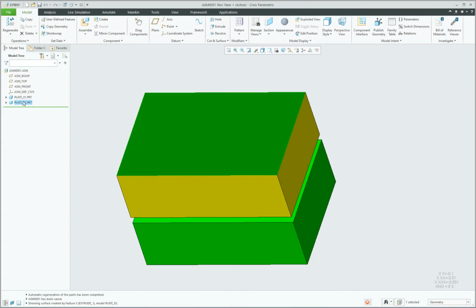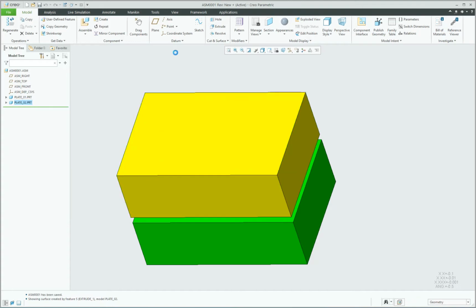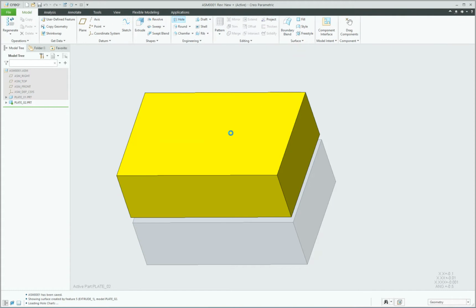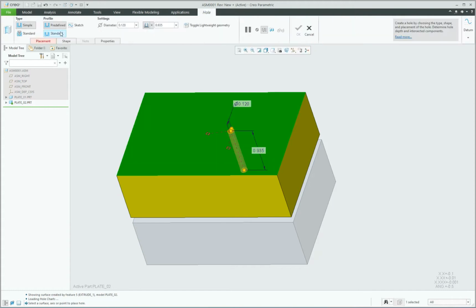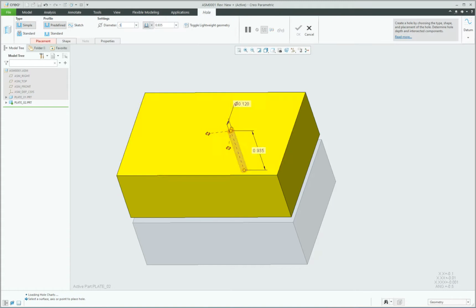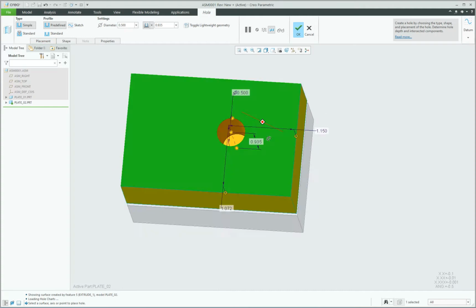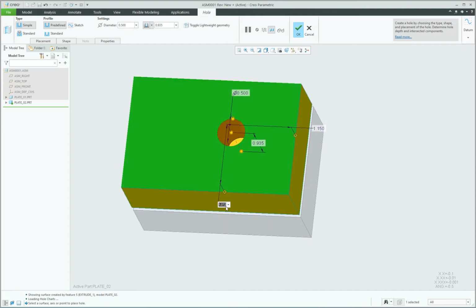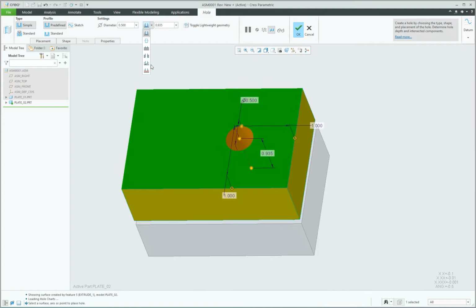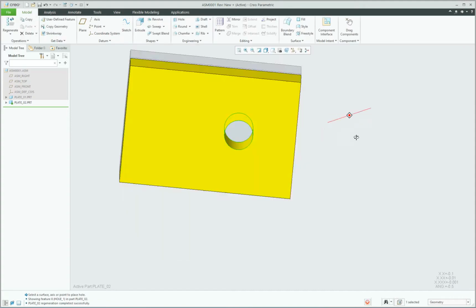So if we activate our first model and grab our hole tool and just put a hole in here. And for now, let's just pretend it's a 1/2 inch hole, right? We'll throw the handles out here on these faces. There we go, 1/2 inch hole. Let's give these some nice round values for now. And let's just say that the hole is through all. Okay, so we have a 1/2 inch hole all the way through on the top block.